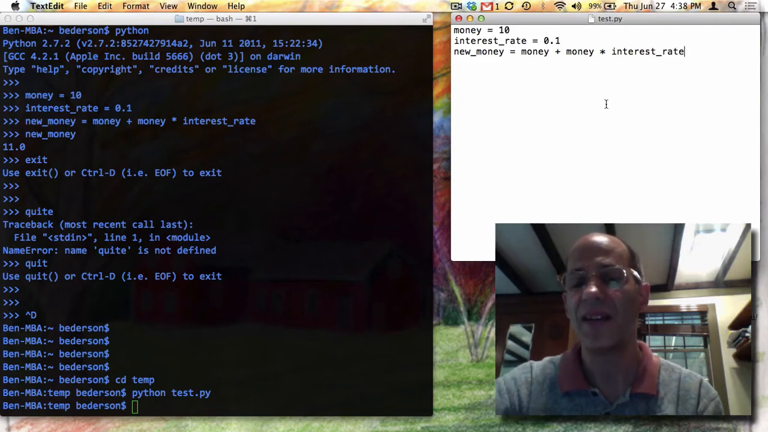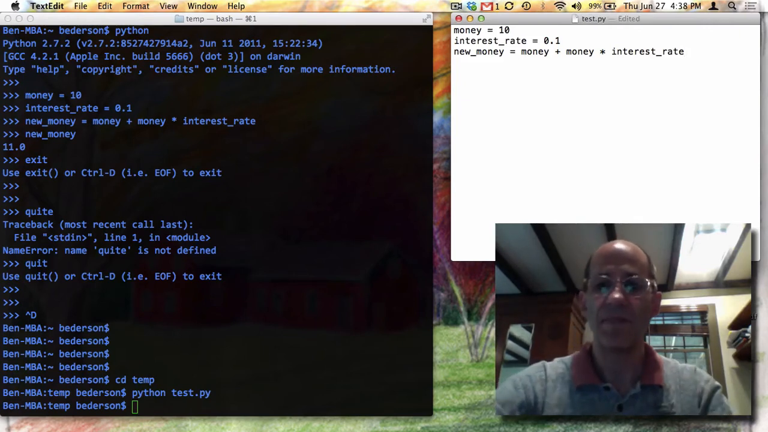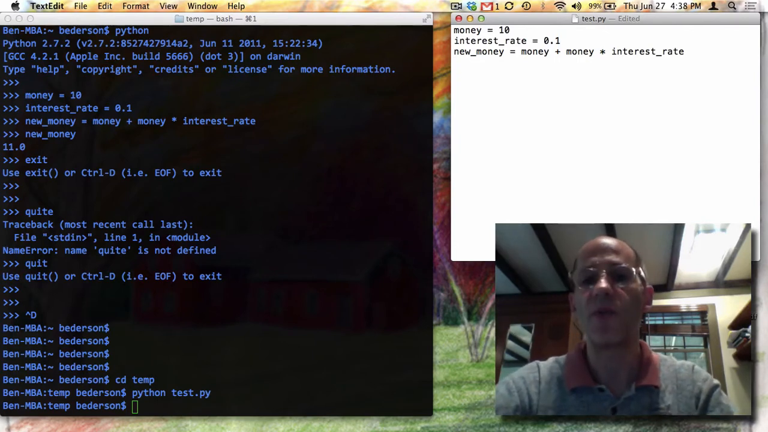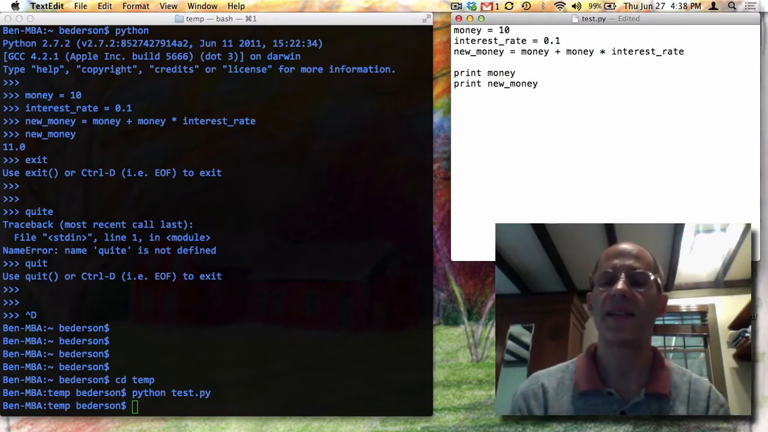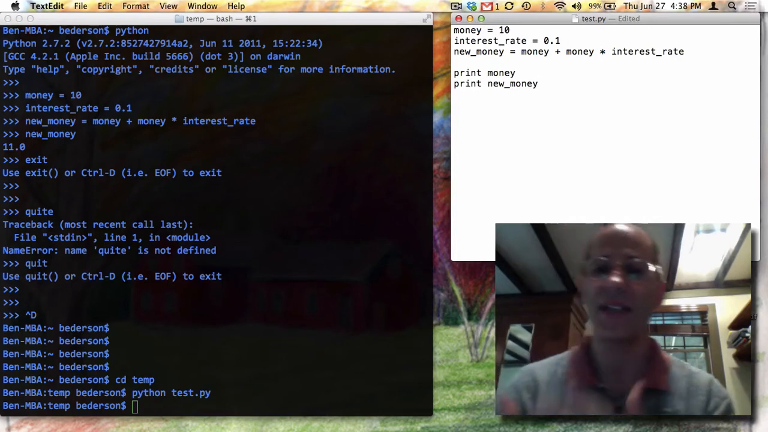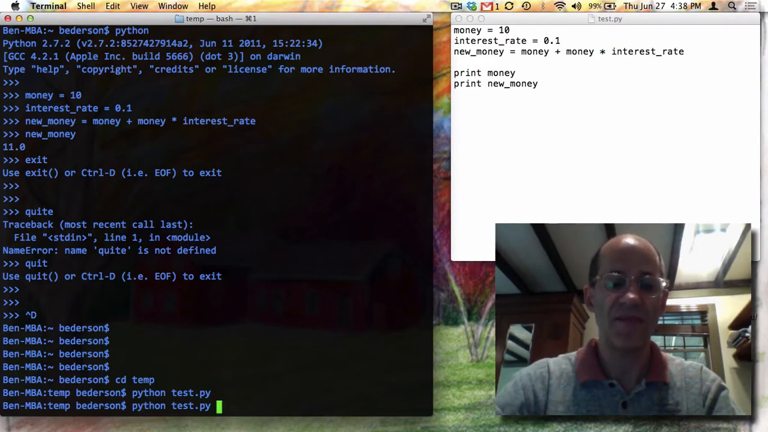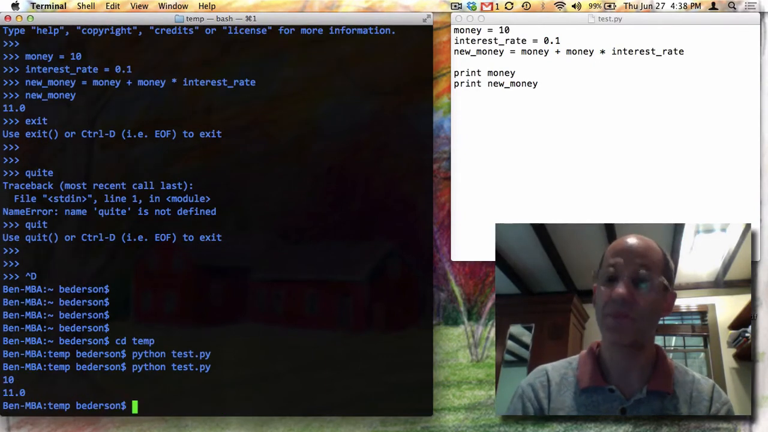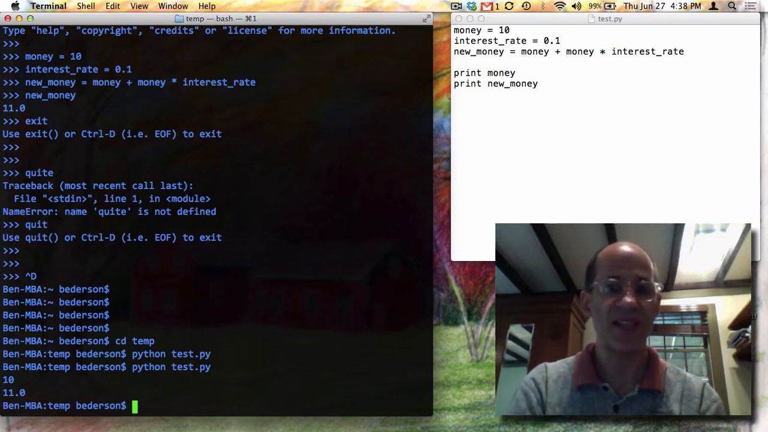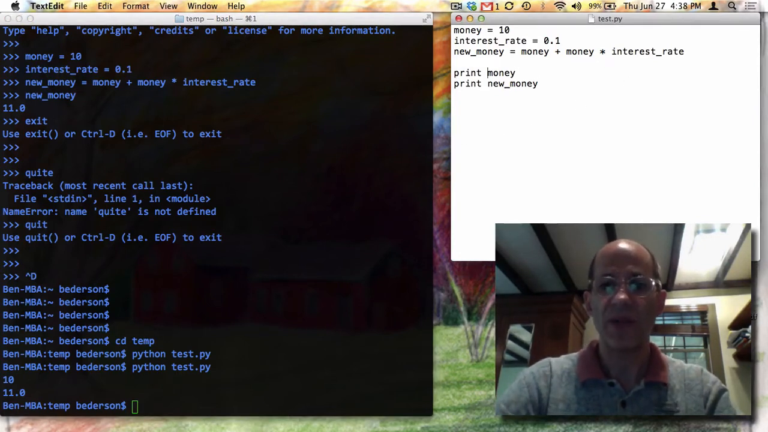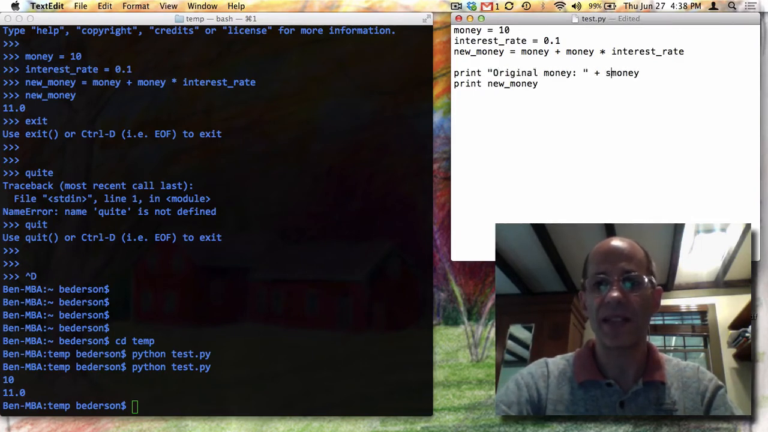of each line. So instead what we need to do is actually print to the output whatever we want to see. So I can say print money and then print new money. And print is a special kind of function that takes a parameter and displays it to the screen. Save this, go back to the interpreter, and now when I run this program, we get this nice result. We can make this a little bit prettier like we had before. We can say original money plus, and convert this into a string, and so on.